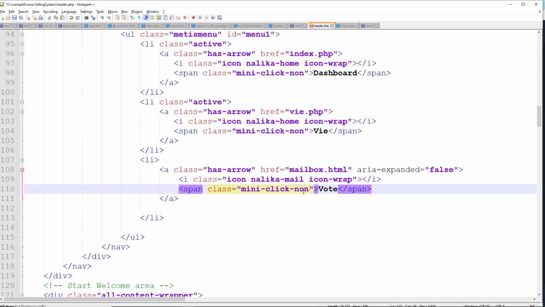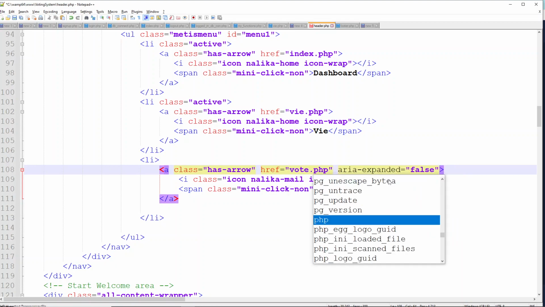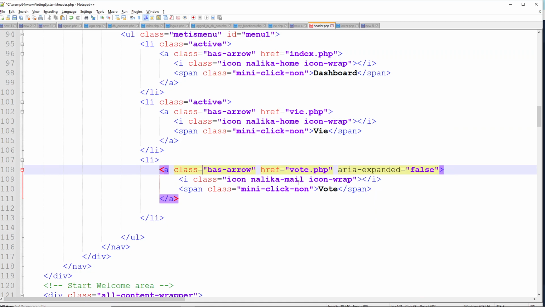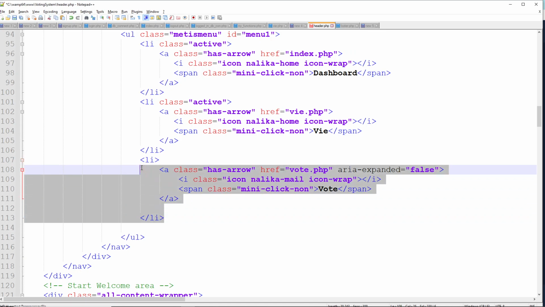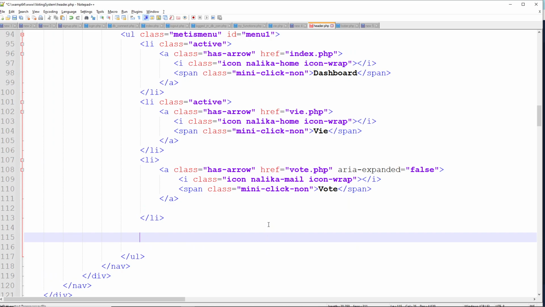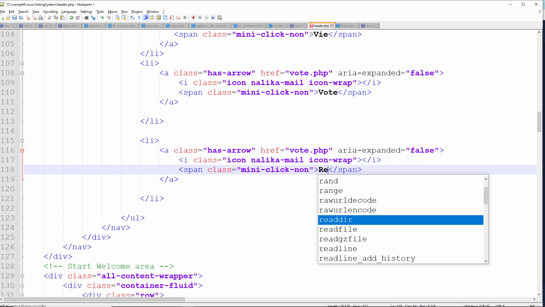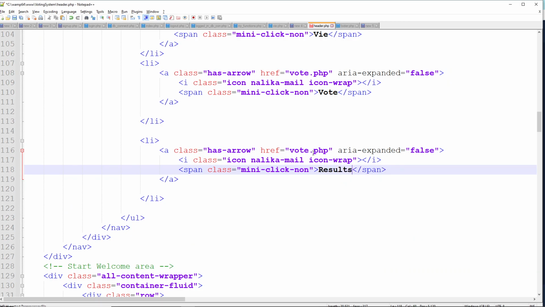Then this one can be vote. For vote, we want to go to vote.php. Vote.php. Like that. I'll also look at the icon that we can use there. Then we can copy this again and paste it there. Then you can have results. Then this can be results.